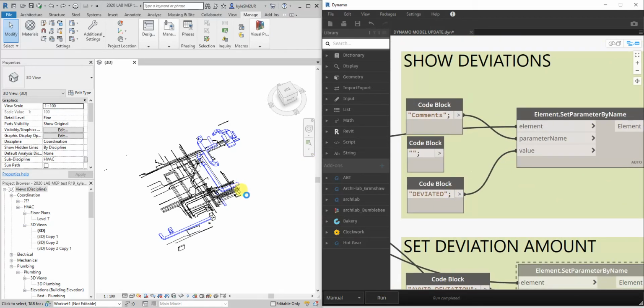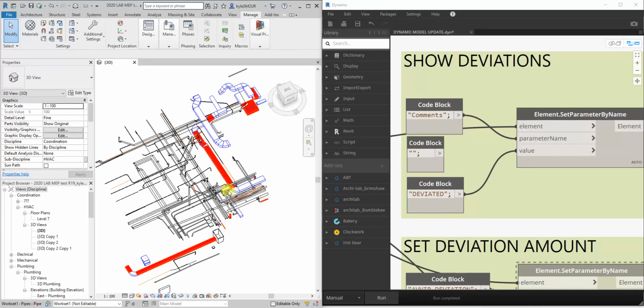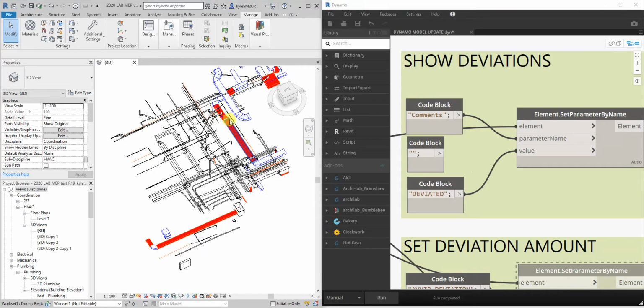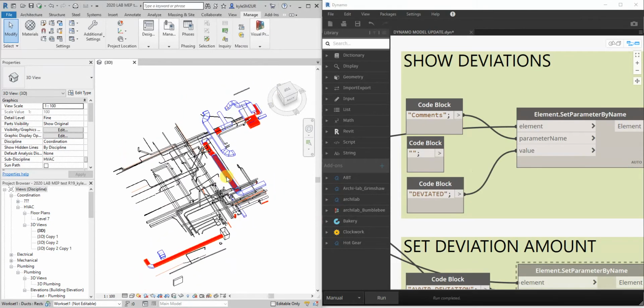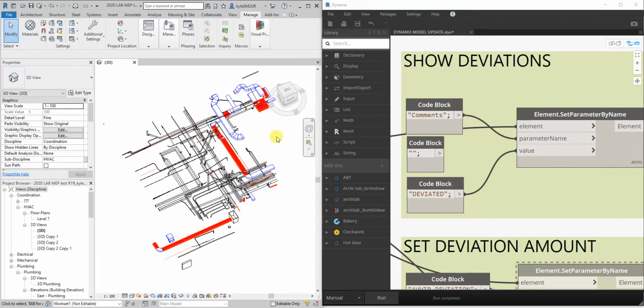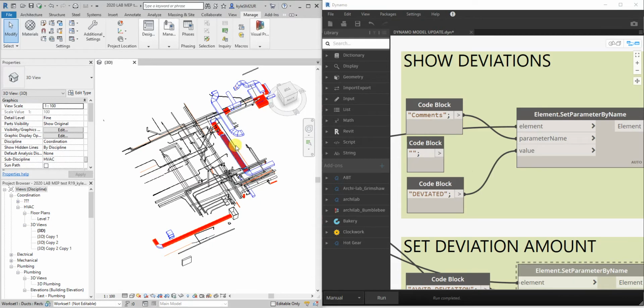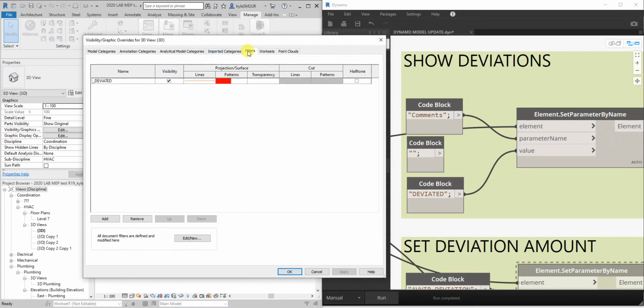When I click Run, we'll start to see which elements are visualized as deviated and red, very similar to what we have in the portal. This simply uses a visual graphics override by pushing comments to each one of those individual model elements and highlighting everything that's red as deviated.